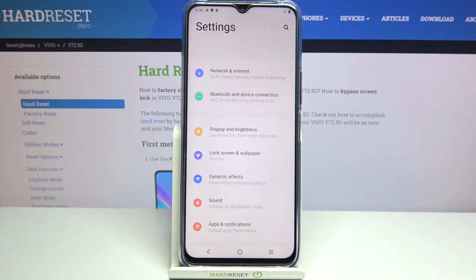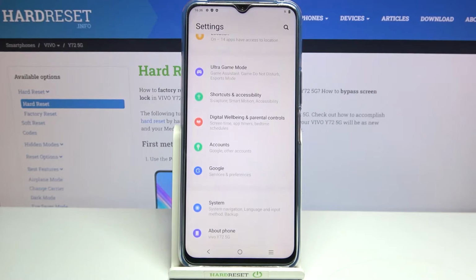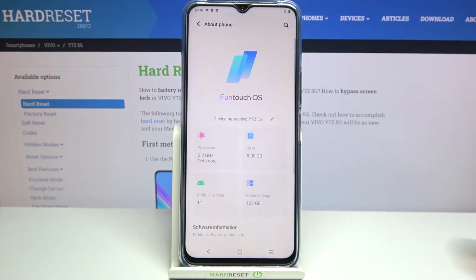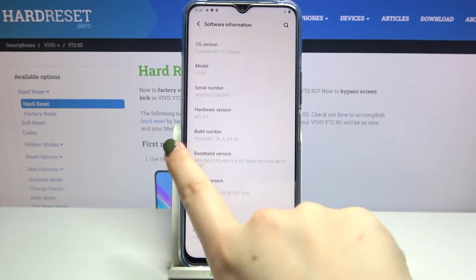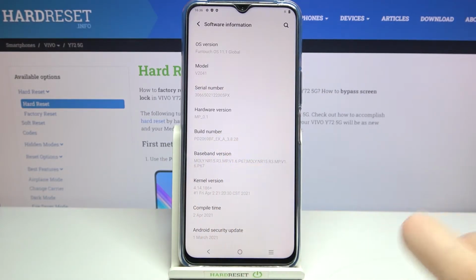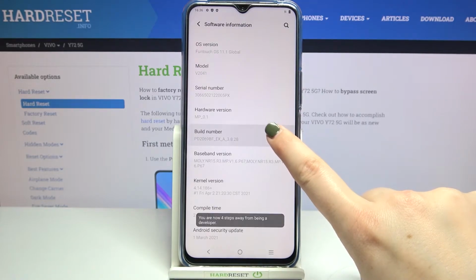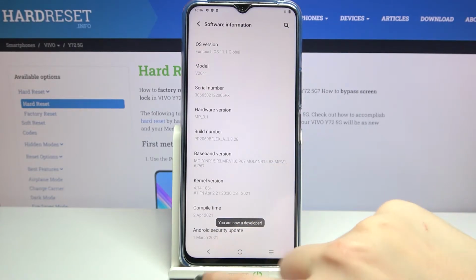So first of all, let's enter the settings, and here we have to scroll down to the very bottom in order to find about phone. Now let's scroll down in order to find software information, because here we have to take a look at the build number, and all you have to do right now is to simply keep tapping on it until you see that you're in the developer mode.